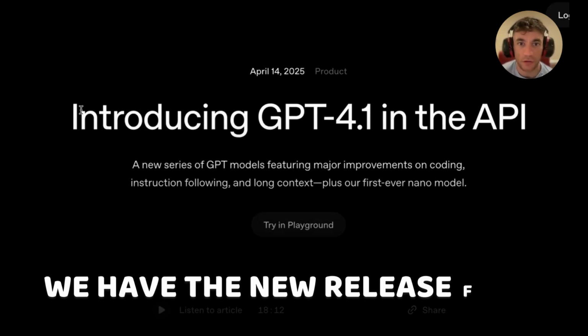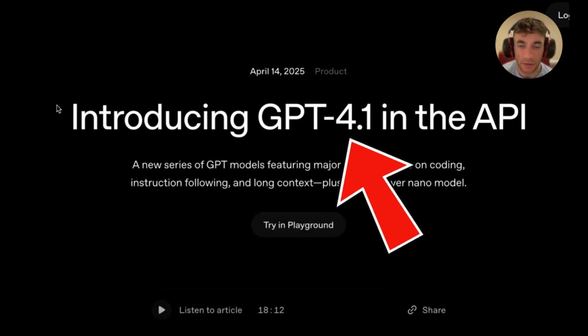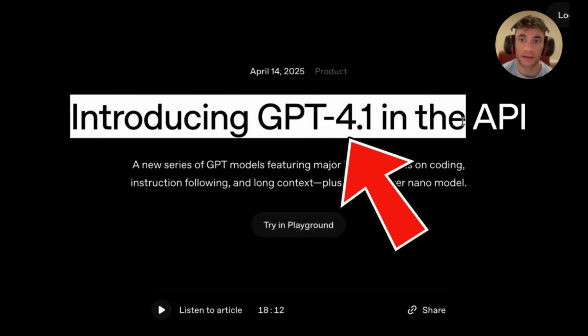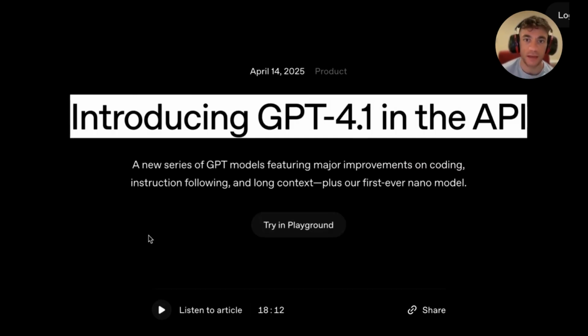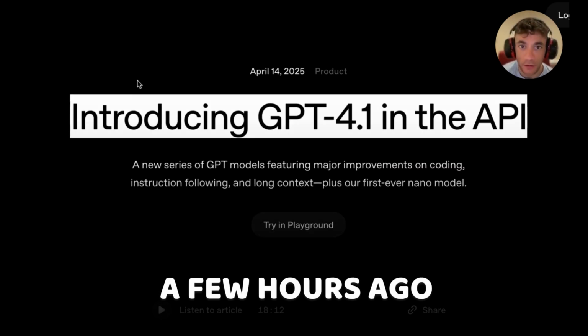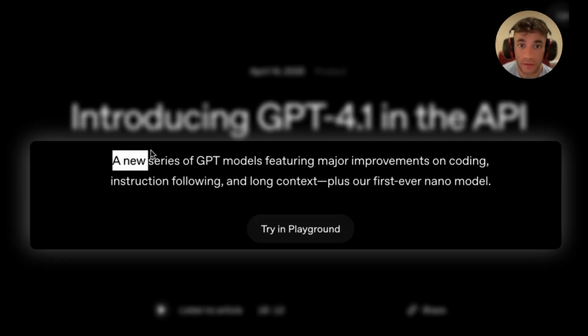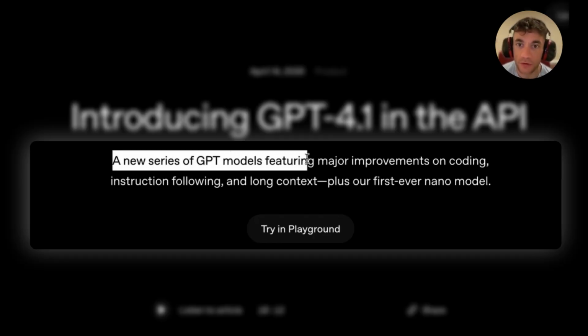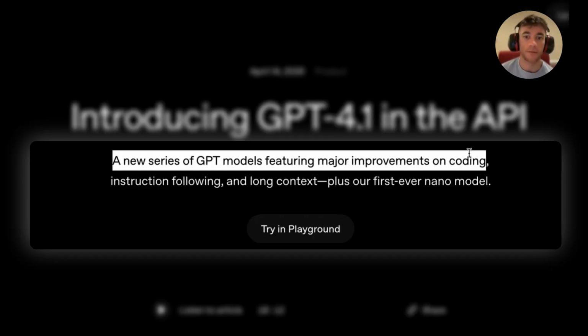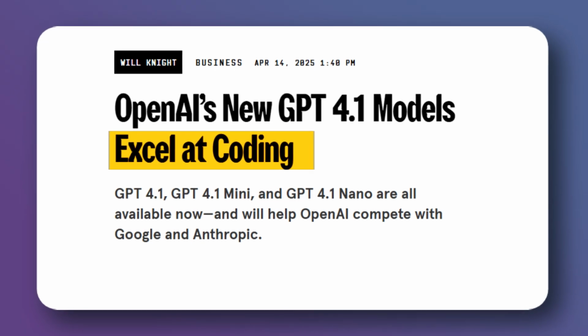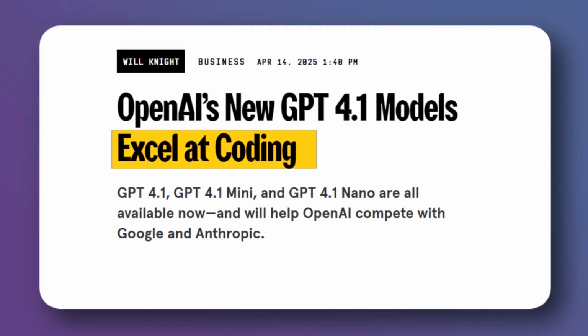Today we have the new release of GPT 4.1 in the API. This literally just came out a few hours ago, like you can see right here. This is a new series of GPT models featuring major improvements on coding. The first thing to note about the whole update is that it's specifically focused on coding.